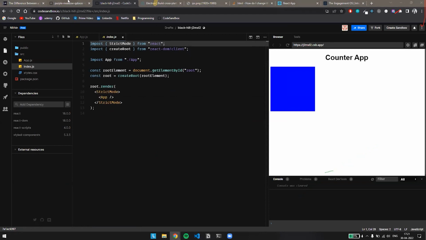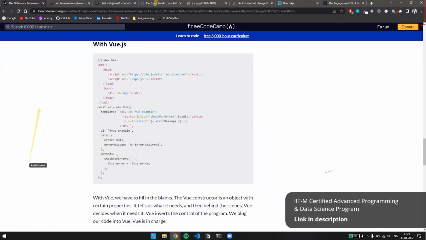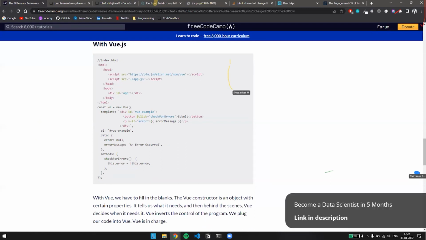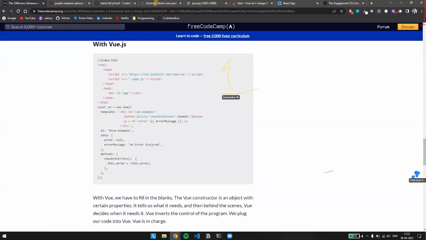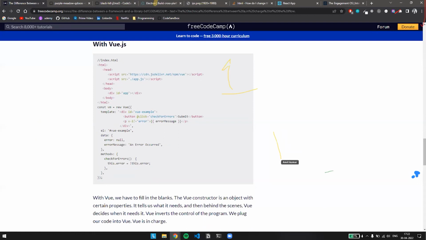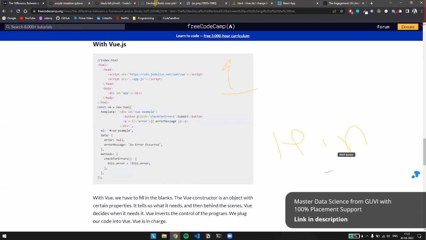For example, this is actually a Vue.js file. As you can see, we are creating a new Vue template, okay? So here, as you can see, there's a predefined set of parameters already, like template, element, data, methods, and all. So the thing is, you don't have much control over what you can do here. You just have to plug in your code where needed. So in the case of a framework, the framework controls your code. It calls your code whenever needed. So that is actually the main difference between a framework and a library.